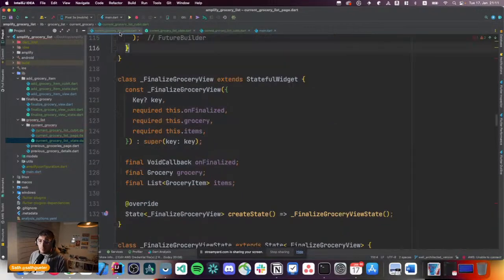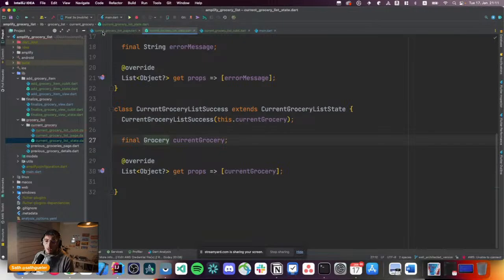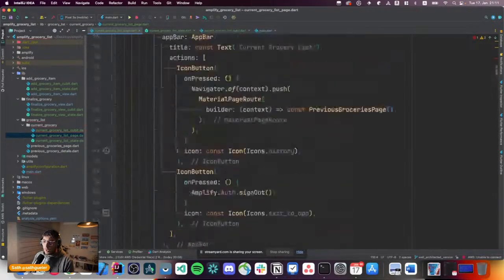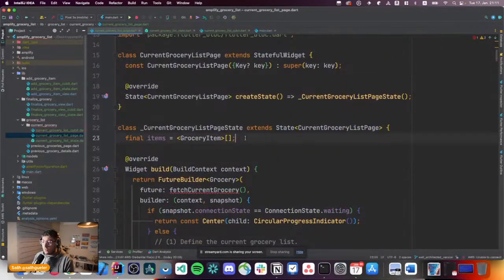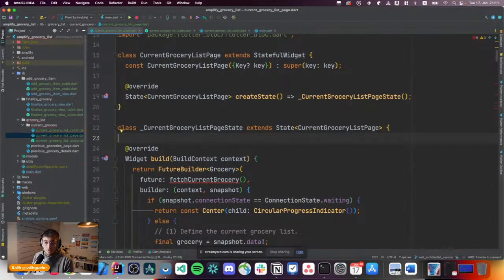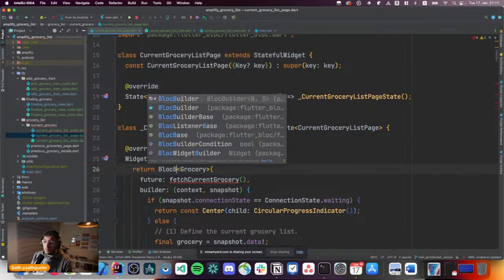And if I go back to my current grocery list page here, what I need to do is I will also get rid of this because this is not doing me any favors. Okay. So everything is going nice. Everything is going great. What we need to do is now we need to actually use the block builder.